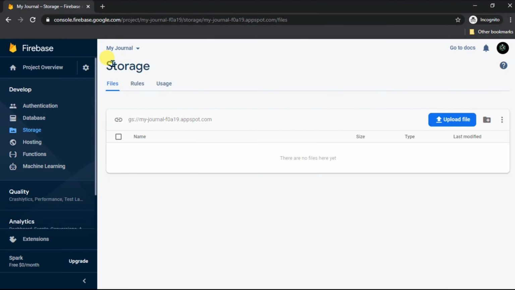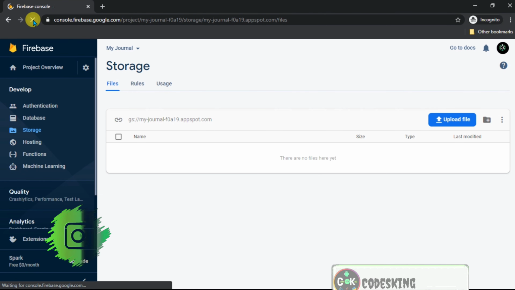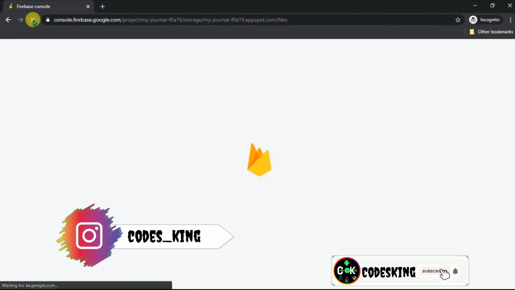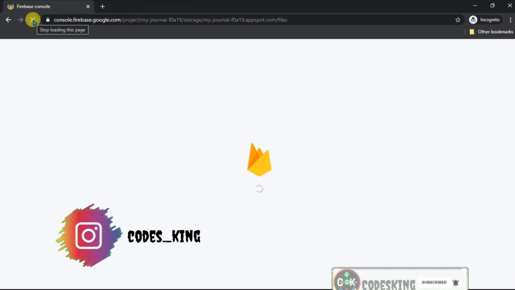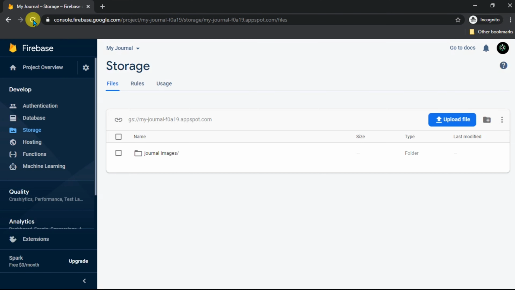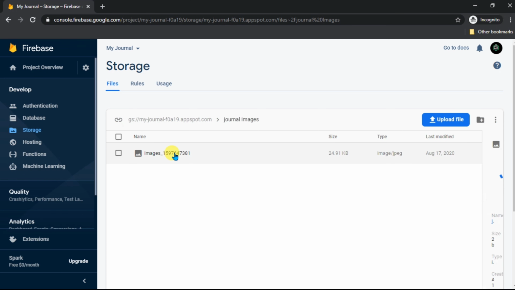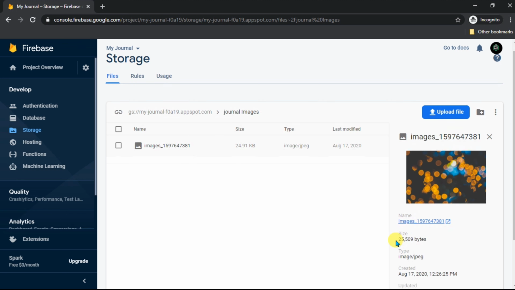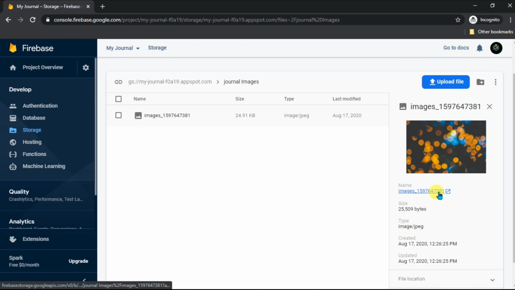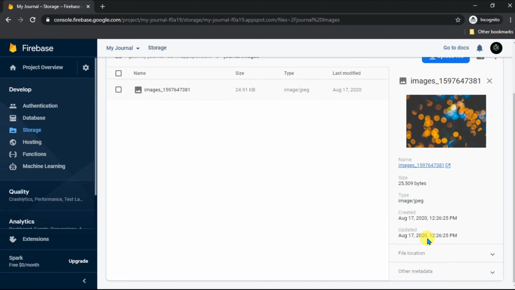Now let's go to the firebase. Now refresh it. Now there is a folder with the name which I have given. Now inside this is the image. Let's open it. Now that is the image detail and this is the image which we have uploaded.